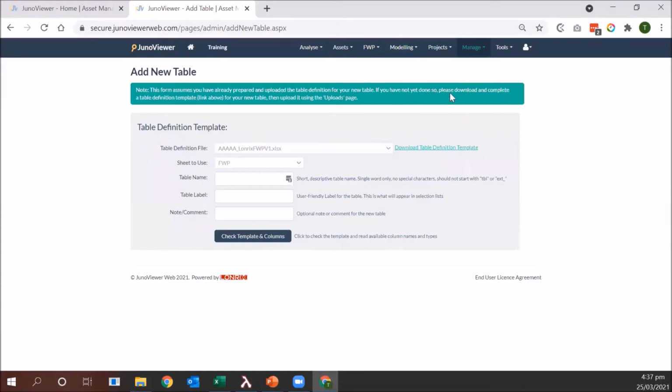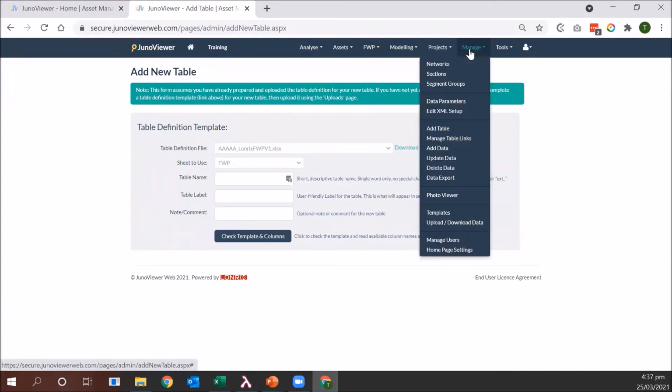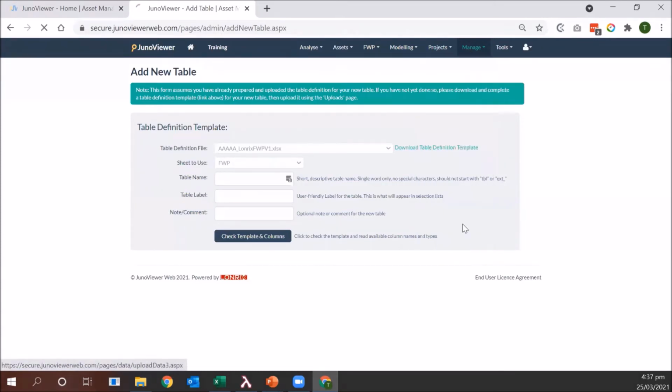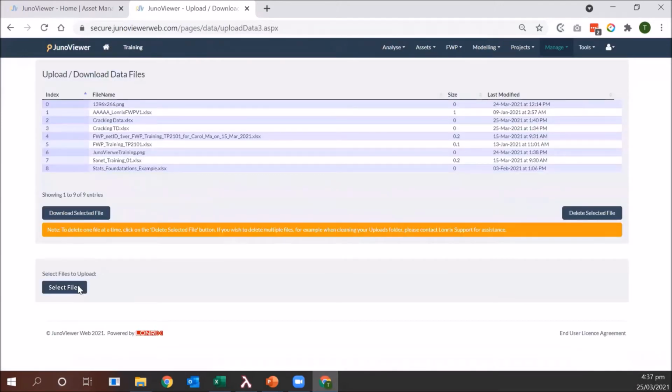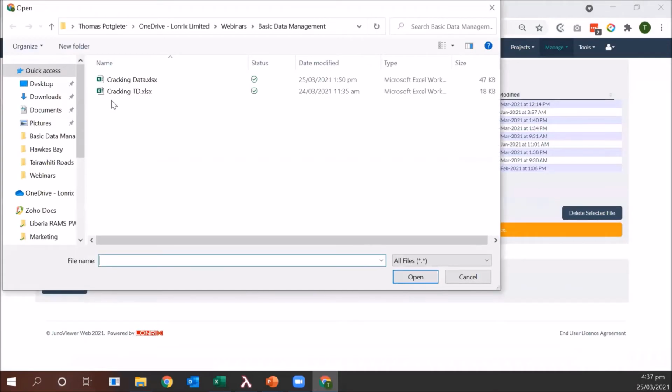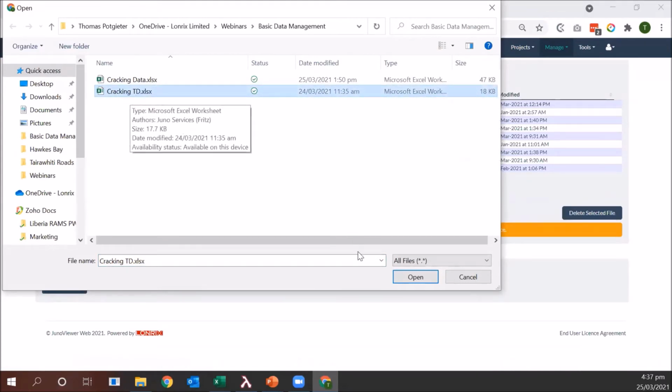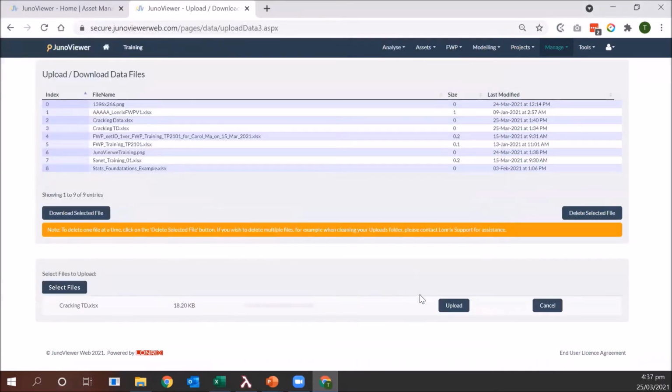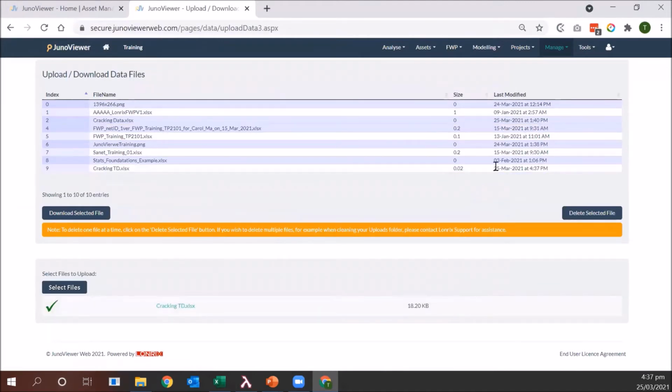So we will now go ahead and upload our table definitions template. For this, we go to manage, upload, download data, select files, and there's my table definitions template. I just called it cracking TD for table definitions. Select upload, and the file is uploaded to JunoViewer.